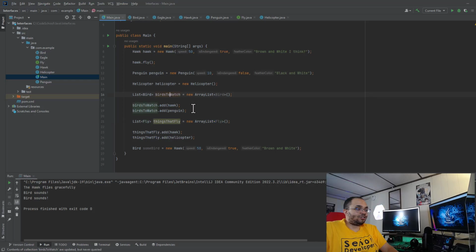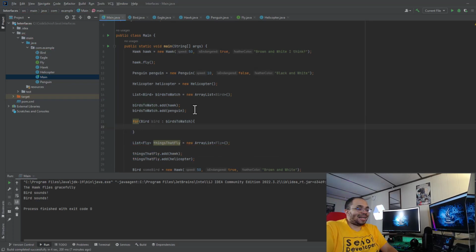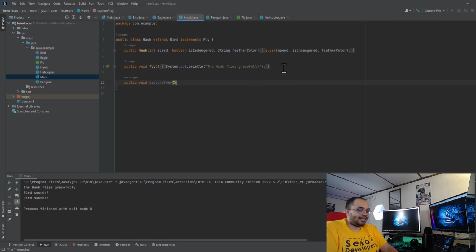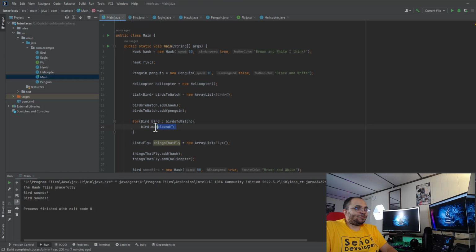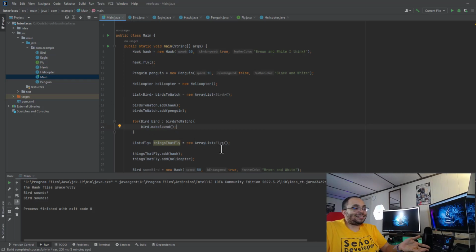Now, one thing to remember though is that if you do this, for example, if we go back to our birds to watch array, when I loop through it, for bird in birds to watch, I only have access to things that are in the parent class. So for example, if a hawk did something special, I would not be able to automatically do bird dot. I can do bird dot make sound because that exists in the bird class. But if hawk had something special, like public void capture prey, like hawks go hunting, then I would not be able to capture prey from specifically the bird because the parent class does not have a capture prey method. So just keep that in mind. However, you can loop through them and then do make sound because make sound exists in the parent class.